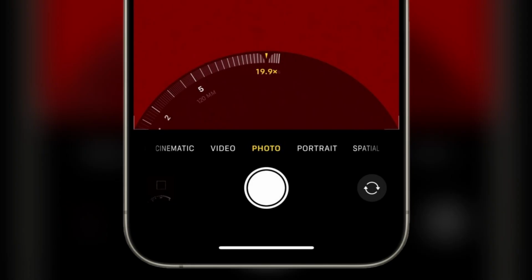If your iPhone supports the ultra-wide feature, but 0.5 still isn't showing up, make sure your iOS software is up to date. Go to Settings, General, Software Update and install the latest version.